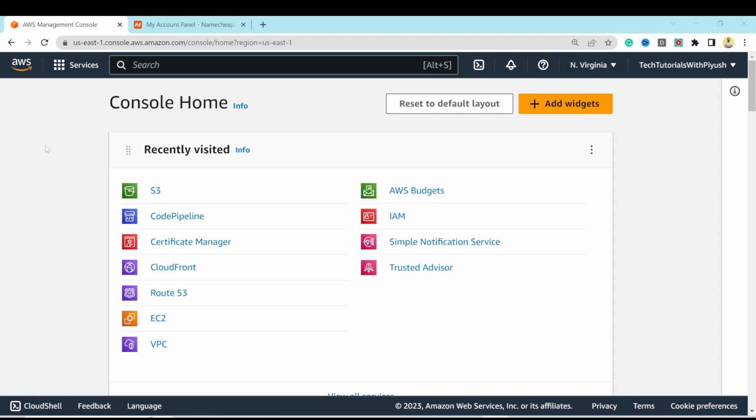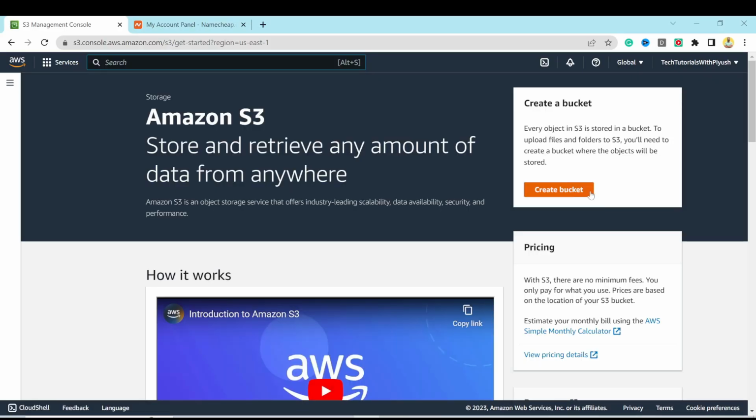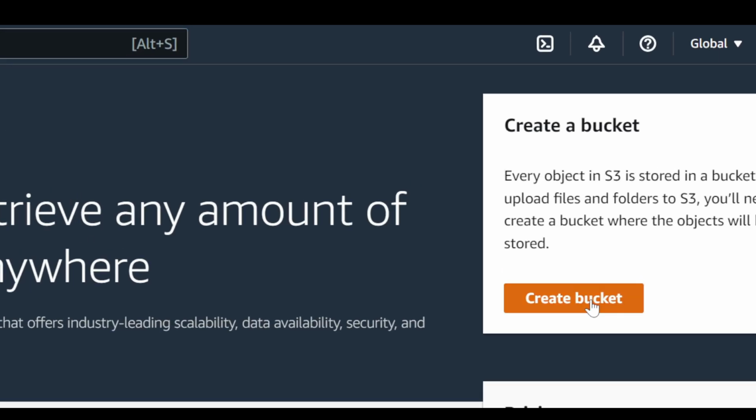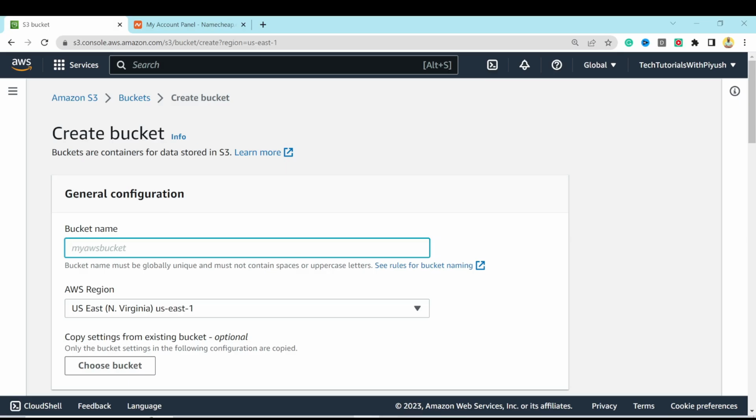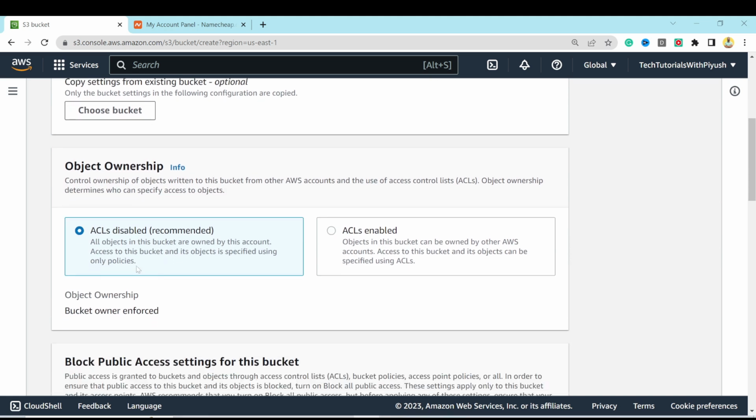So I have logged into my AWS console and I'm going to go ahead and create an S3 bucket. I can click over here and then click over here, which says create bucket. Now over here, give it a name. Make sure the name is the same as your static website domain name. So I'm using a custom domain here. So it should be www.techtutorialswithpiyush.com, and for the AWS region, I'll just keep the default region, which is US East 1, and ACL is disabled.